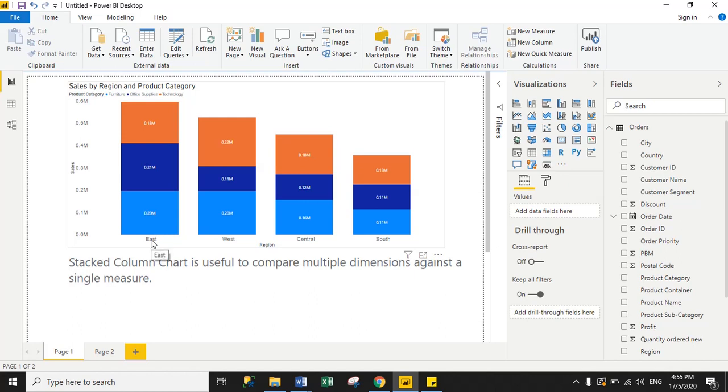If you see here, this is the east section, and under the east section we are comparing multiple product categories. See, this one is furniture sales, this one is office sales, and this one is technology sales under the east region. Same for west. This one is furniture sales under the west region, this one is office supply sales under west, and this one is technology sales under west. Same for central and same for south.